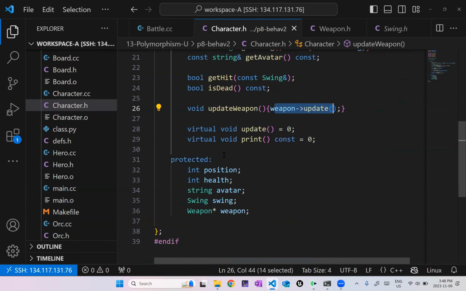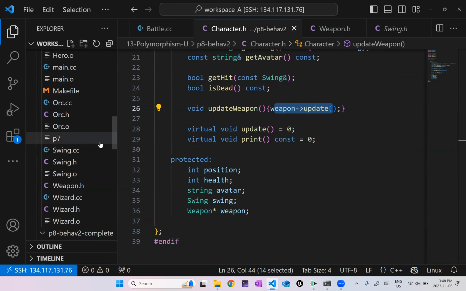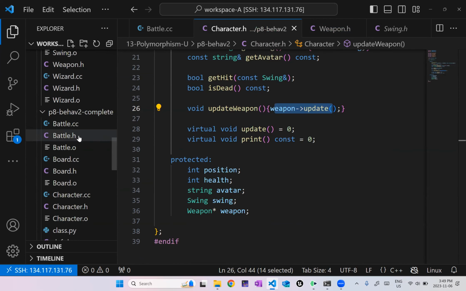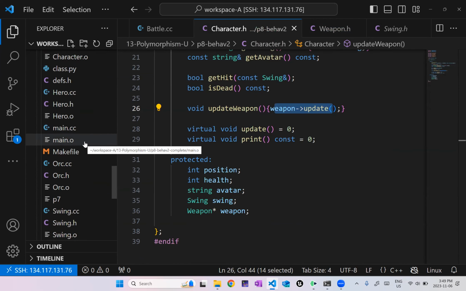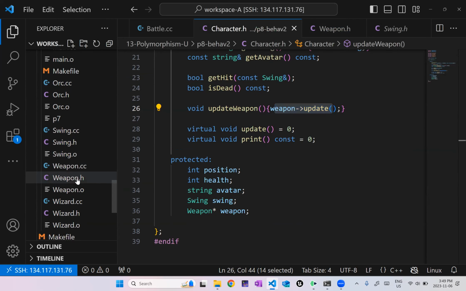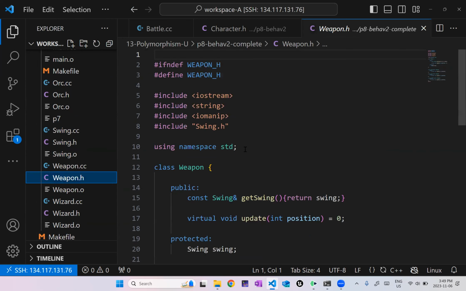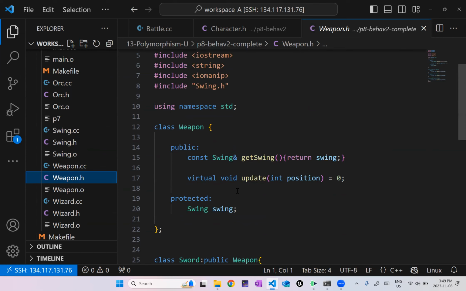What does our weapon do? Our weapon will contain the swing object, and when I call update, it's going to update that swing object. Is that what I want to do? All right, I don't remember the solution. Let me see. Yeah, so we have a swing inside of our weapon. That's going to call update.